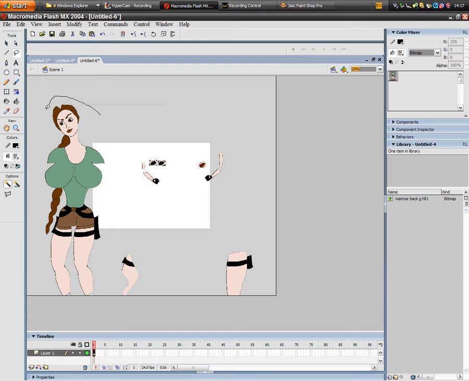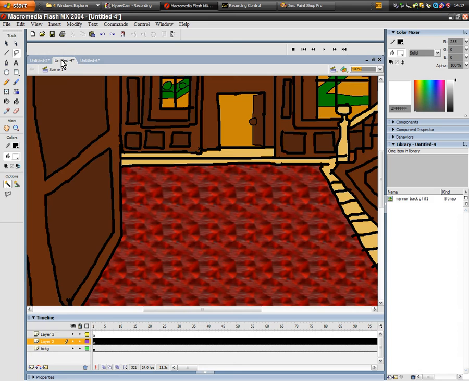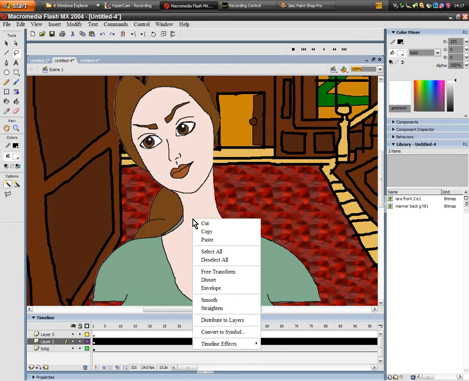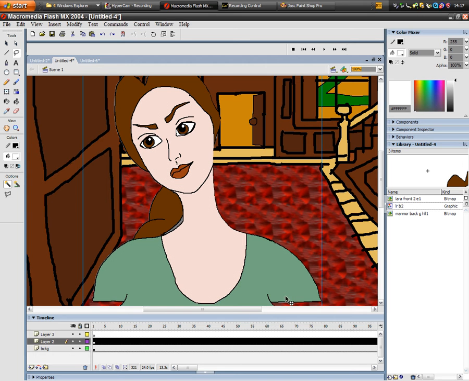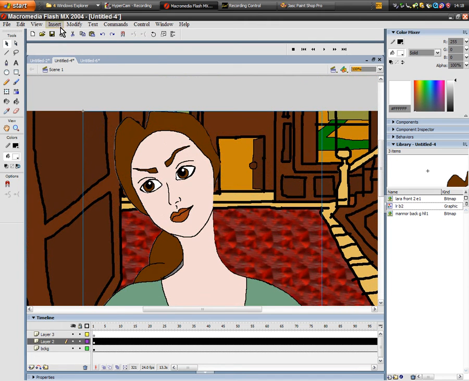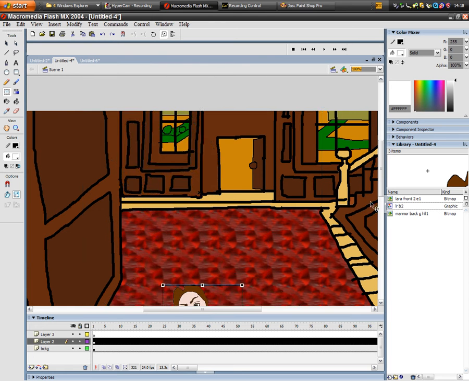It's not particularly good. Well, I normally have Lara's legs already missing in the first place. Copy, takes forever. Paste in center. And then we'll have to redo that symbol thing again, because it's really, really annoying. Okay, make sure it's graphic. There's a whole other bunch of stuff on there. And then I've done it again, haven't I? Modify, transform, scale. I have to keep telling it I want scale for most of this stuff.